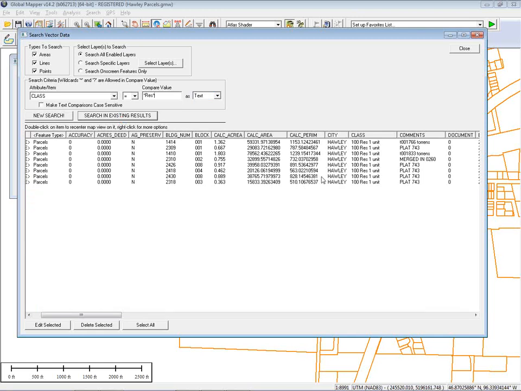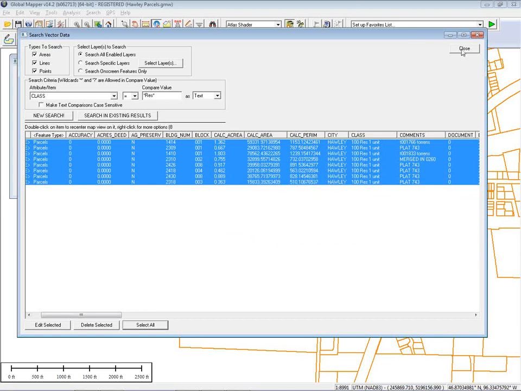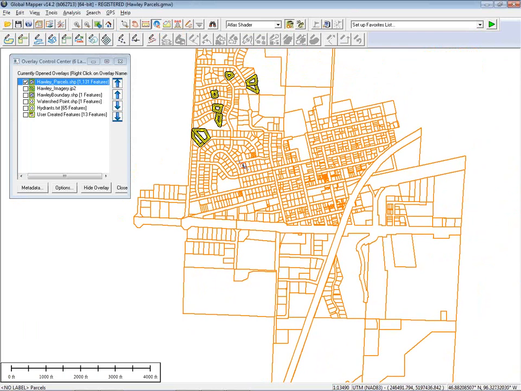I've got residential properties that are over a total value of $300,000. I'm going to select all of these. I want to right click and I want to select them on the map with my digitizer. The digitizer is the tool that lets you apply modification to features on the map. And you'll see when I do this, if I close the search window, let me zoom out just a little, you'll see the properties that were the result of that search are now highlighted on my map.